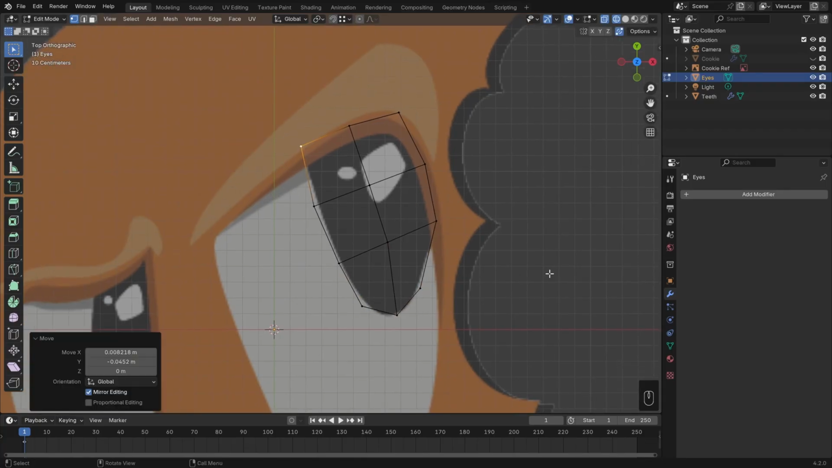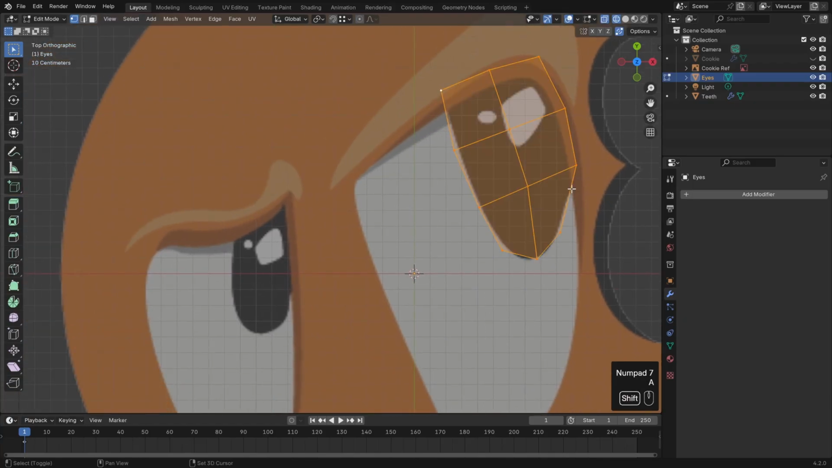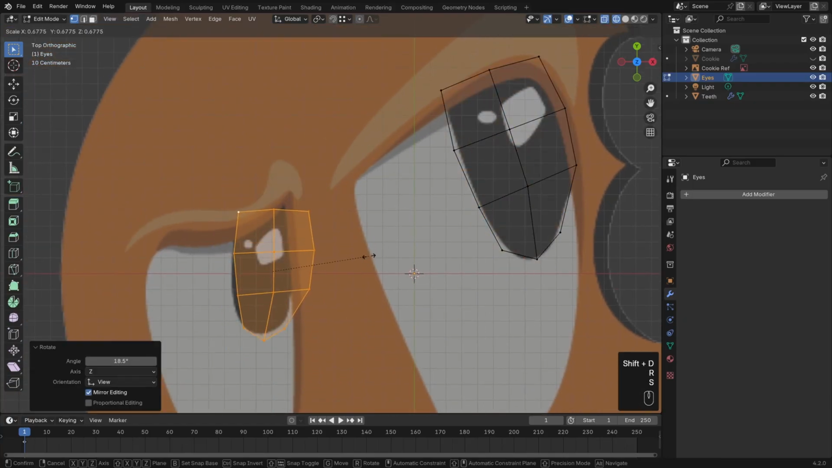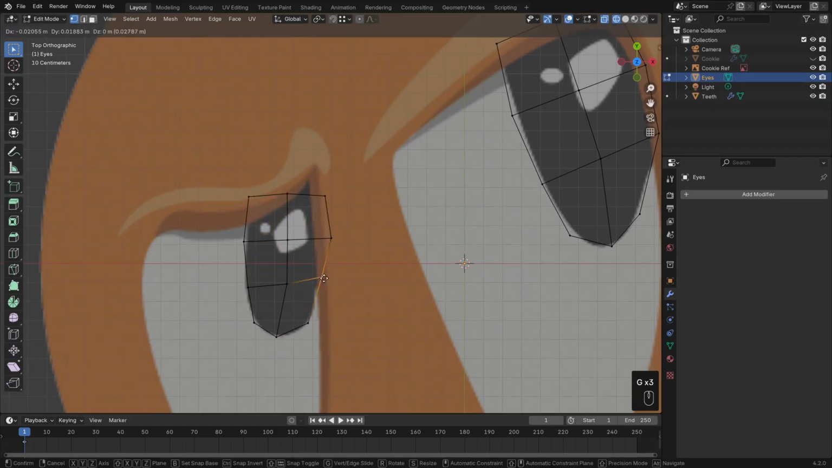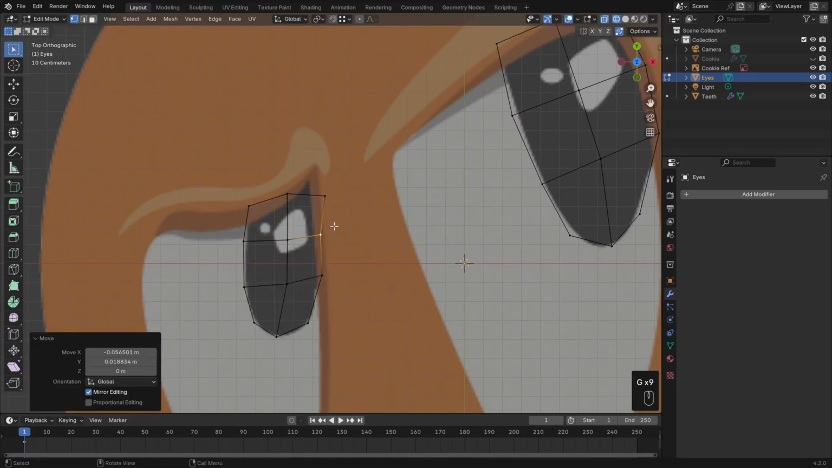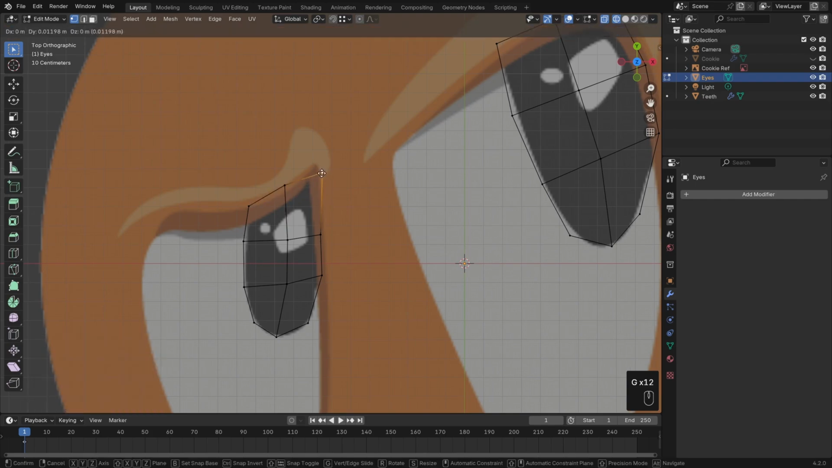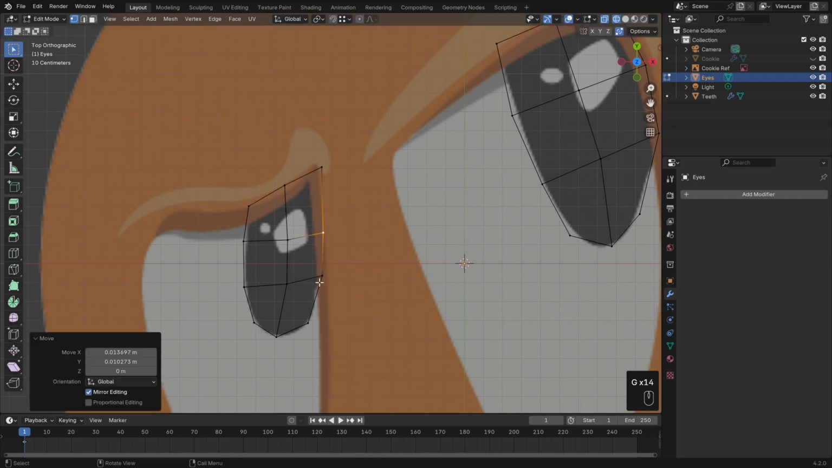just like so. And then before we extrude it, let's go ahead and just Shift D, duplicate this over onto the other side, scale that down, and move these into place as well. Again, it's totally okay if it pokes through the rest of the cookie a bit, pokes into his face.